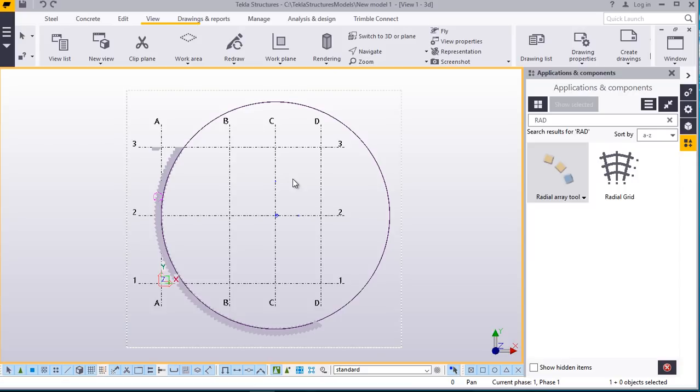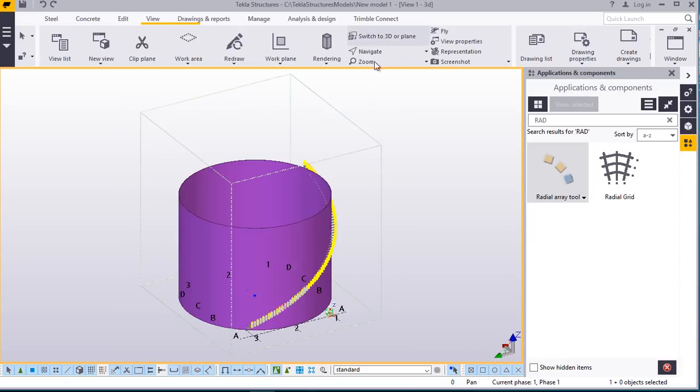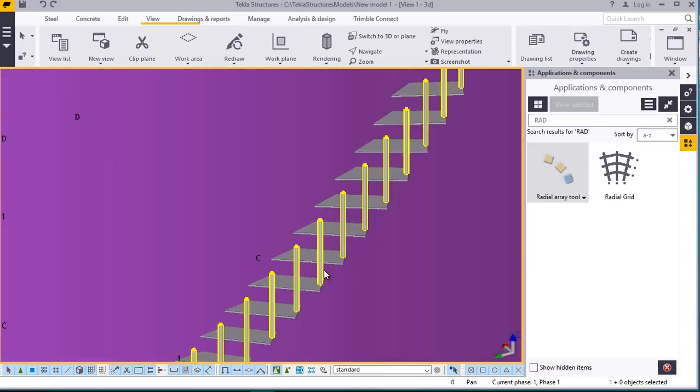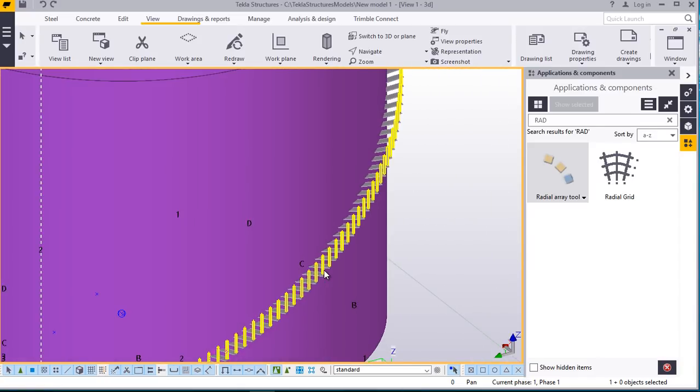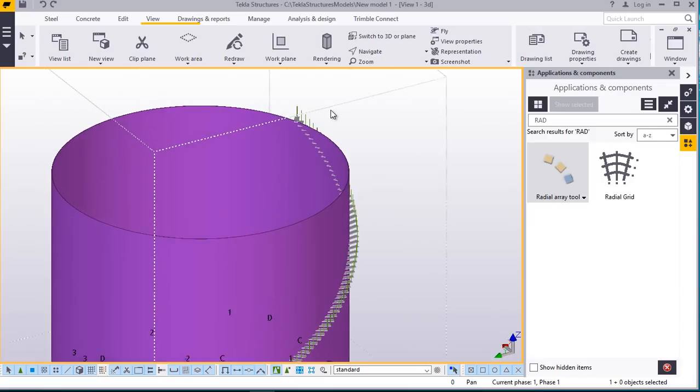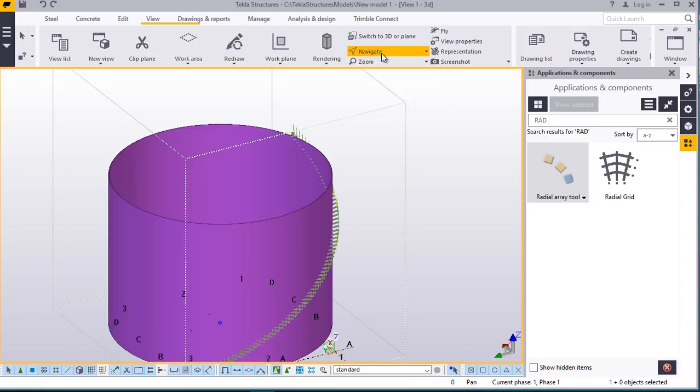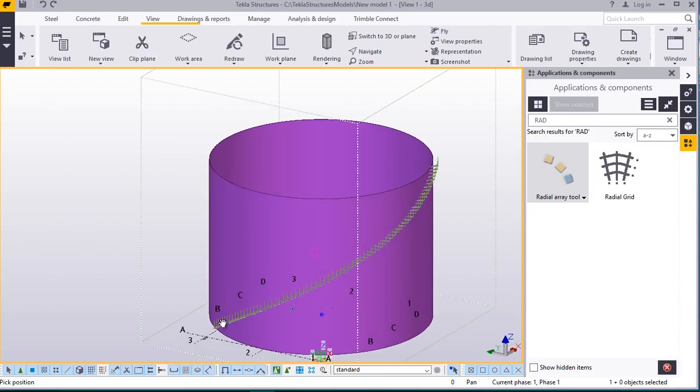Press the middle button. You'll switch to isometric view, and you'll be able to see all this has been populated here. Turn this and turn like that.